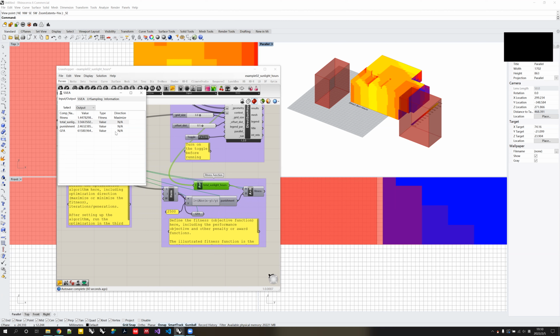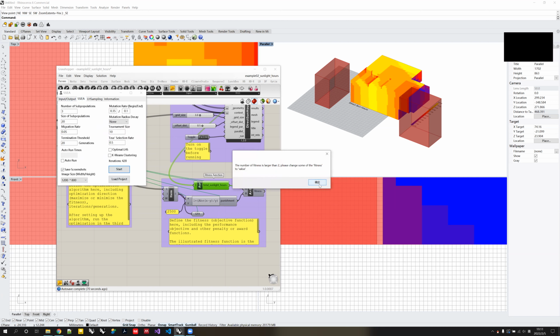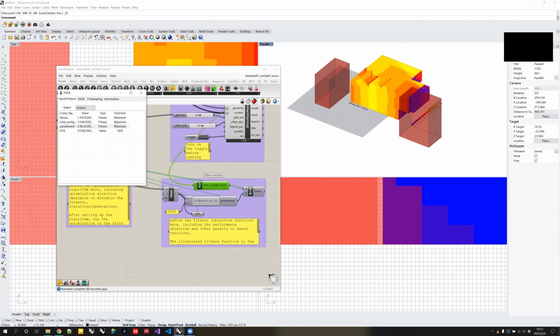But for the moment, the SSIA only supports up to two objectives. If you set three objectives, I guess there will be a warning message, so you need to change one of them to a value to keep the number of fitness under two.